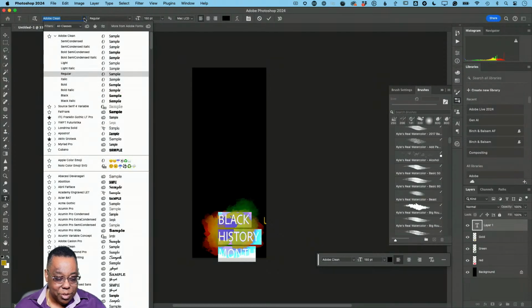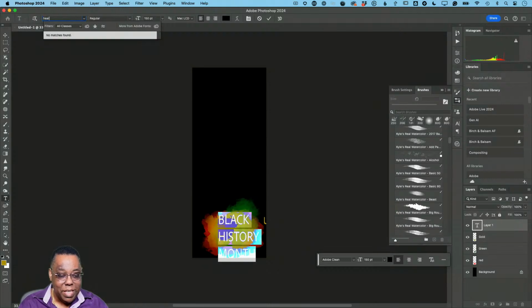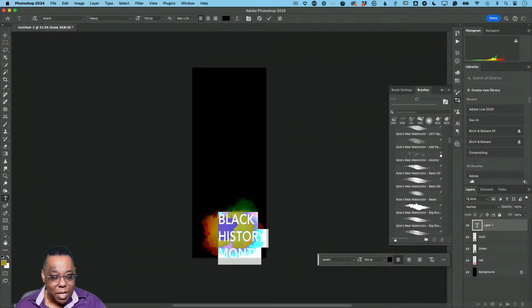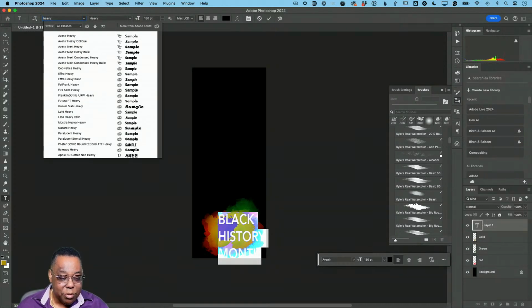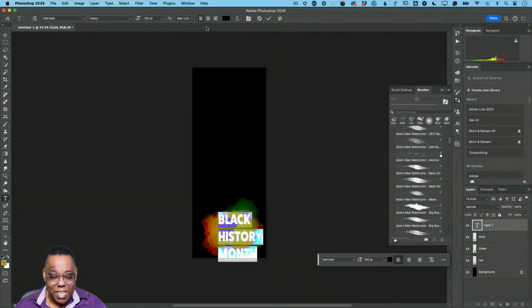It's in my last font, which was Adobe Clean. I want this in a heavier font. So I'm just going to type the word heavy into our type box here. That will show me all the heavy fonts. And I kind of like Fat Frank Heavy. It's just always been one of my favorite heavy fonts.